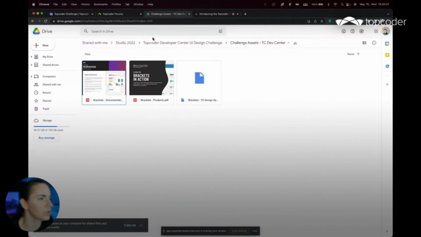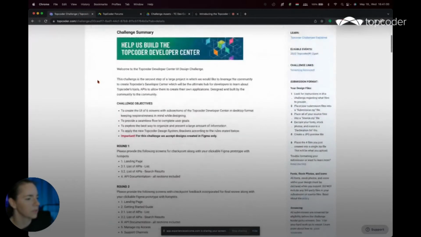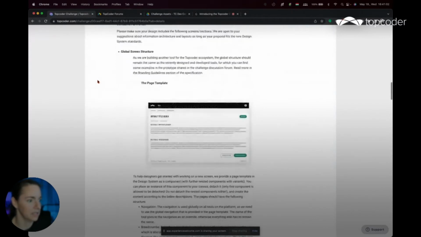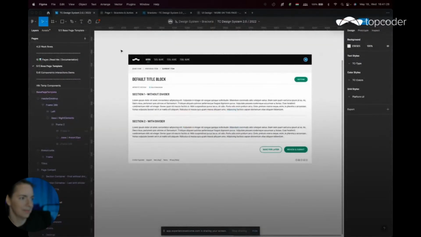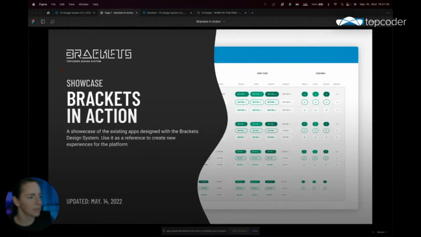Let me go back to the challenge page to show you something. So here I pasted this image, which means that you have total freedom within the content. We would like you to keep the navigation and the breadcrumbs, if they make sense, and the footer, and then the content is your call. And this is when I would like to open something else that you have already seen because Alex showed it. Not this one, but this one.